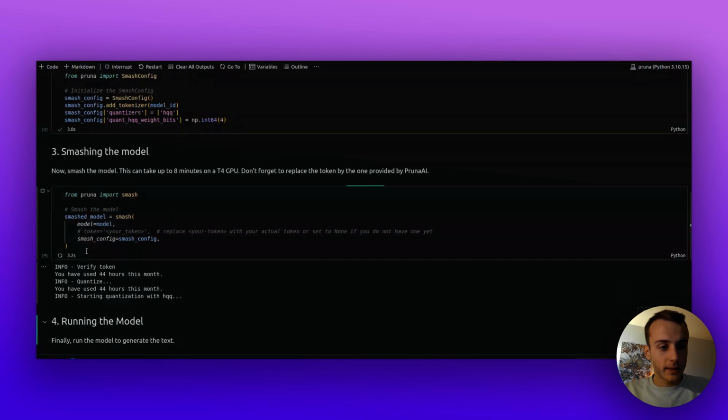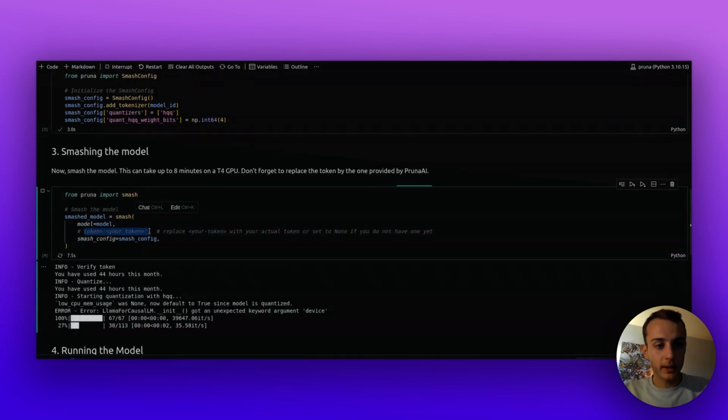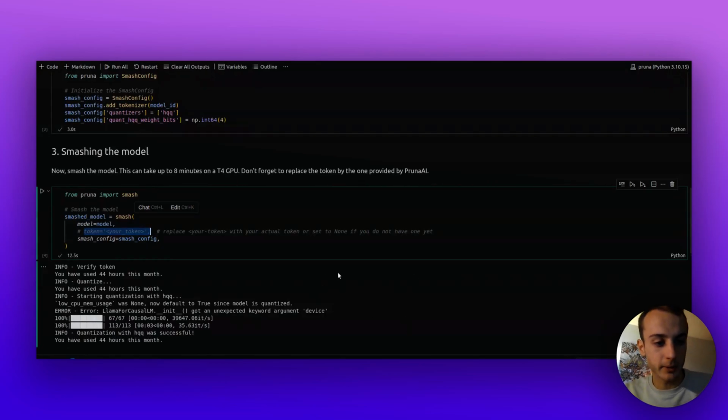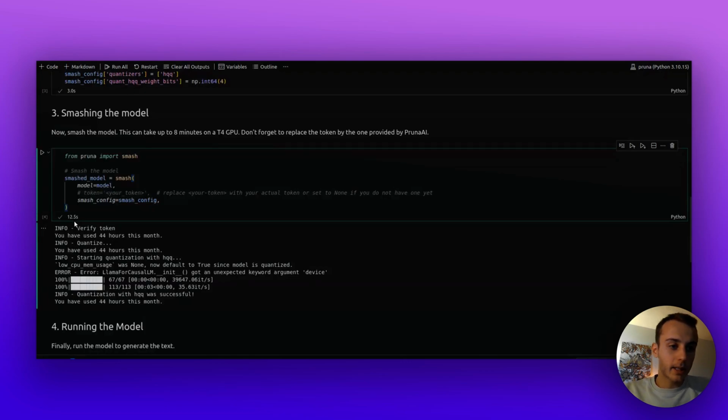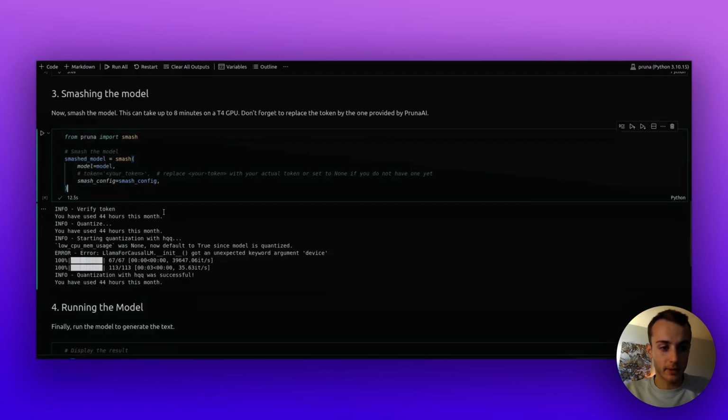So here you can see it verifies some tokens. The token is what you would have to specify here. If you don't have a token, basically it will just open a small interface asking to create a token automatically. So you see it just took 12 seconds, which is quite fast, and that's very nice.